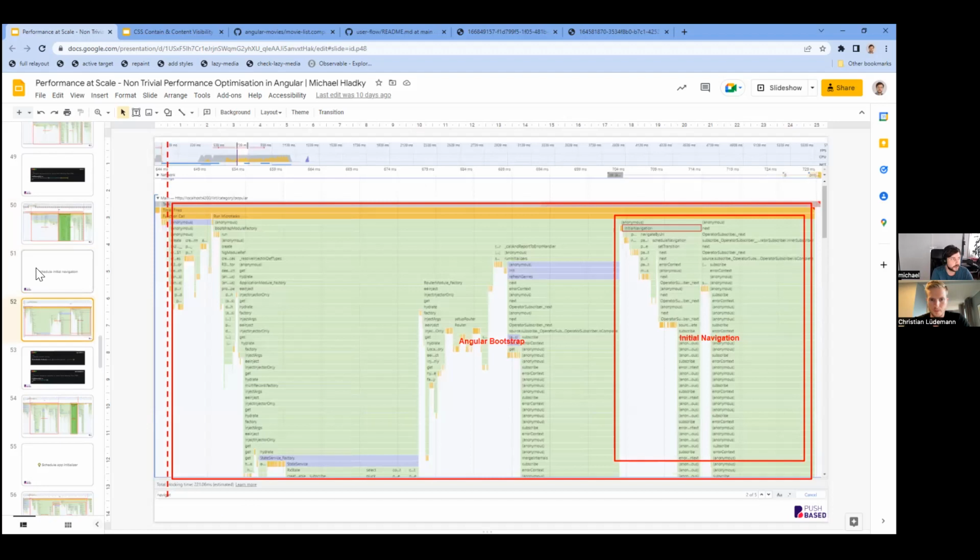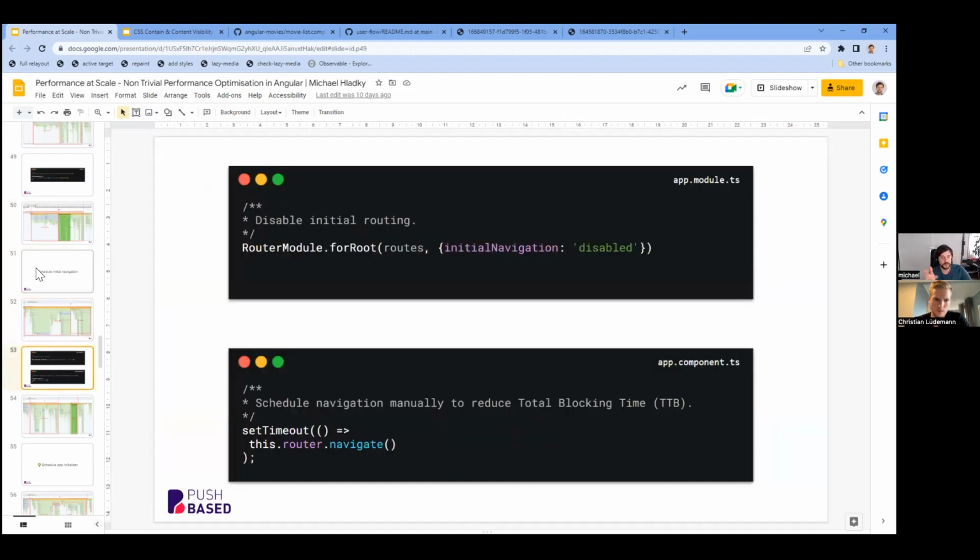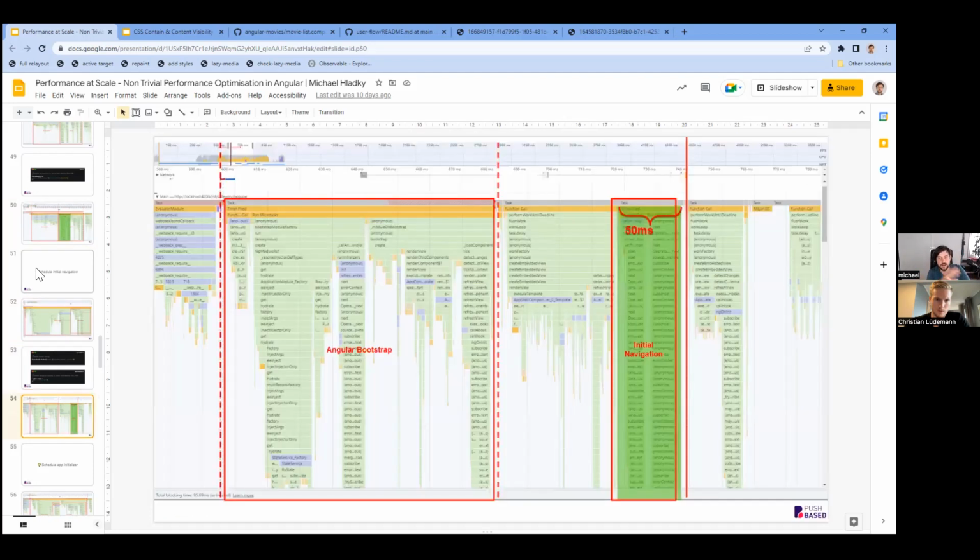We have in that next big chunk the initial navigation, and I can also disable navigation, and I can run the initial navigation in a setTimeout in the next tick, and therefore I splice it out, as you can see here, and have another 50 milliseconds of less total blocking time.